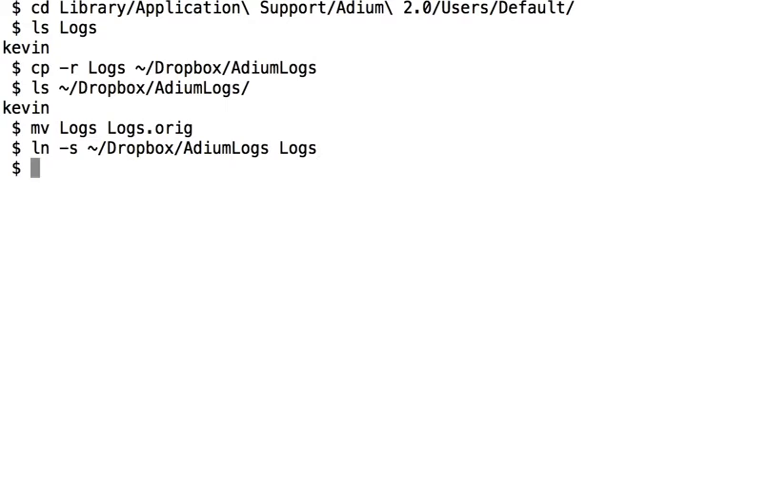This means whenever I chat from Adium on this machine, it's going to write the logs to the directory logs, which is a soft link to the real directory Adium logs located in Dropbox. Since I installed Dropbox on all the other machines, this Adium logs directory is going to get synced across all the machines.